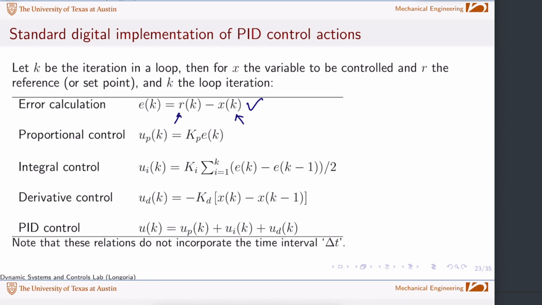R is the reference, and K represents the iteration variable, because you're implementing this on a computer. Every time your computer makes a loop, like the while loop we build in an Arduino, the control loop is always running continuously, and on each pass it computes on the kth iteration each of these terms. First you measure something, take the difference, which gives you the error, and then you perform your actions on each of those.